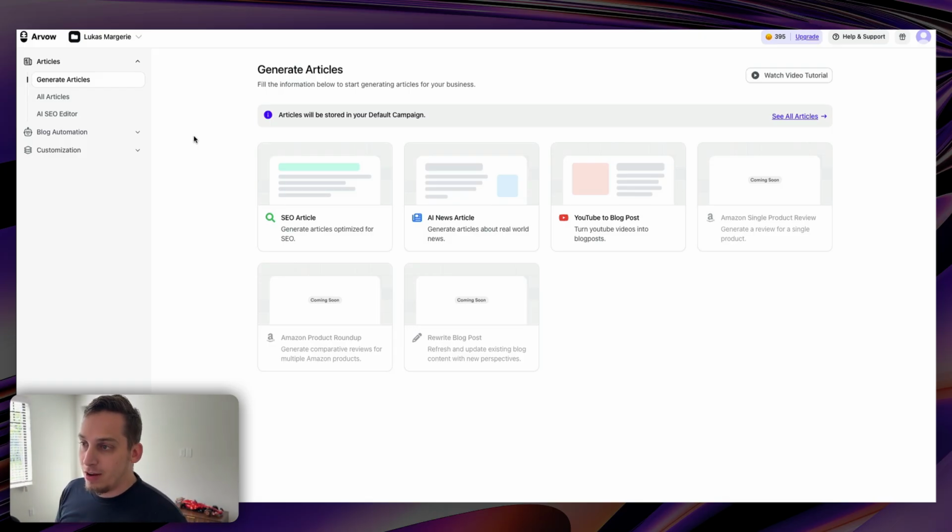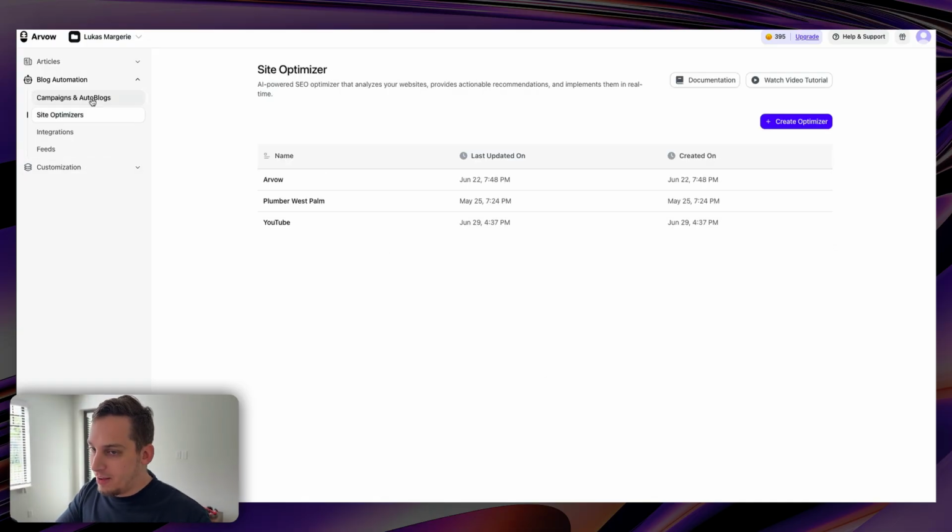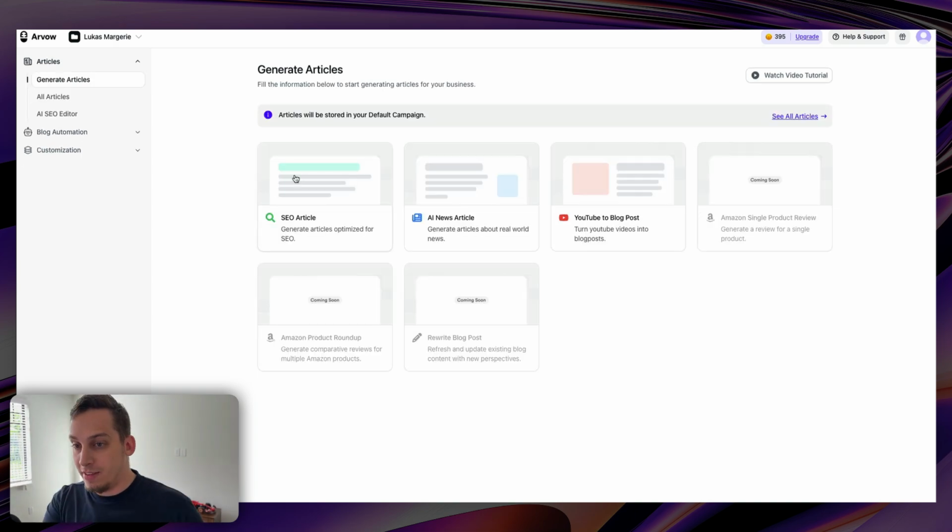Basically, with Arvow.com, you can create SEO articles, news articles, articles based on YouTube videos, based on Amazon products. And what you can do is you can just select one of these. And not only can you create articles and publish them automatically to your website, you can also do the research, right? You can do keyword research. Imagine it as an all-in-one platform with a bunch of these different N8N automations directly integrated into one platform, which is Arvow.com.